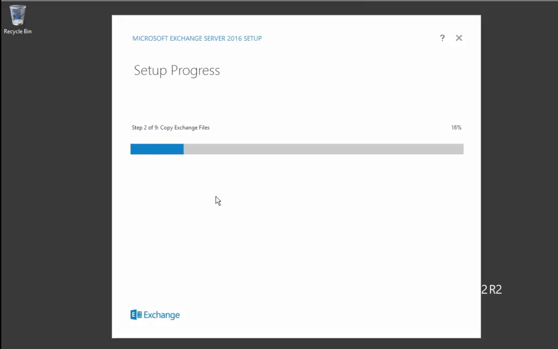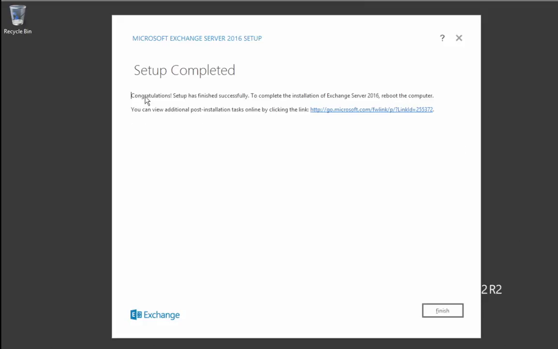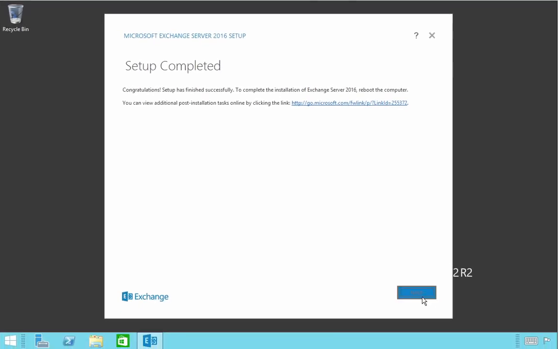But this still takes a little while to complete, so I'm going to pause the video. I'll let Exchange Setup do its thing, and we'll pick it up in just a few minutes to confirm that setup completed successfully. So it looks like setup completed successfully. We have a message, congratulations, setup has finished successfully. To complete the installation of Exchange Server 2016, reboot the computer. So I'm going to go ahead and click Finish.